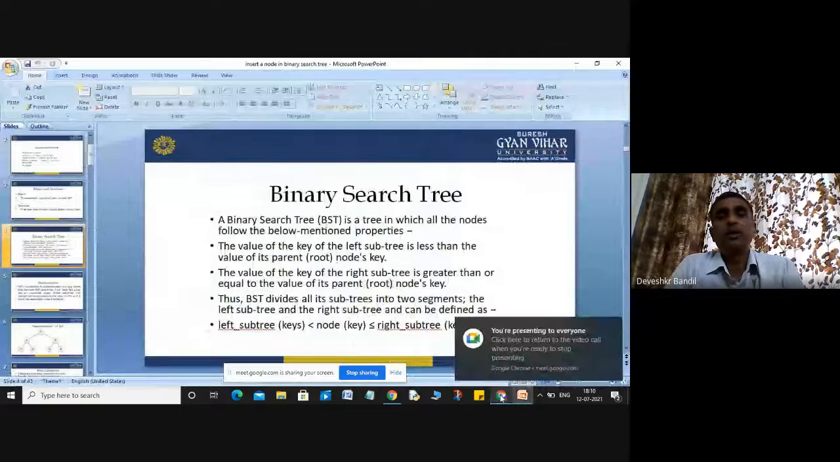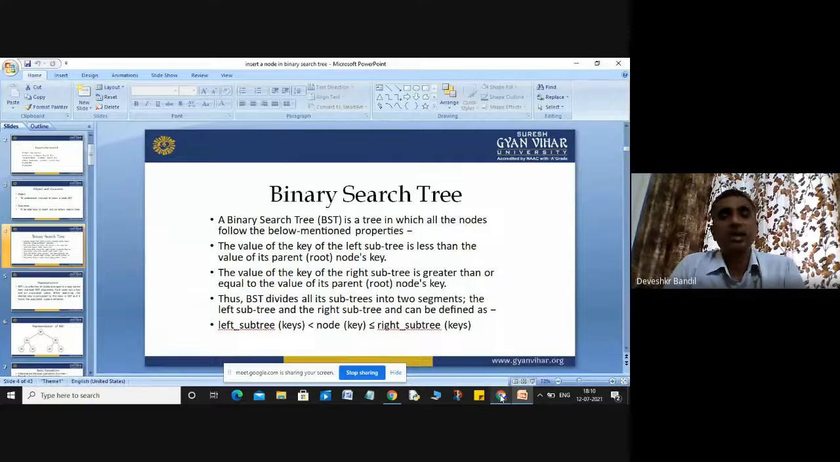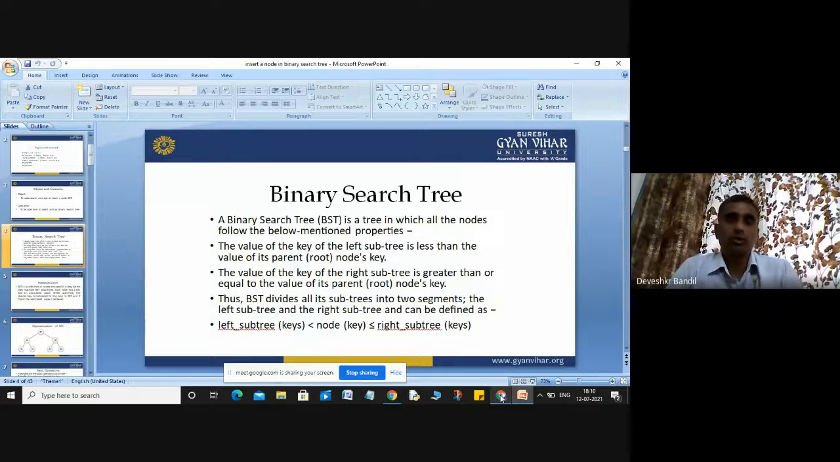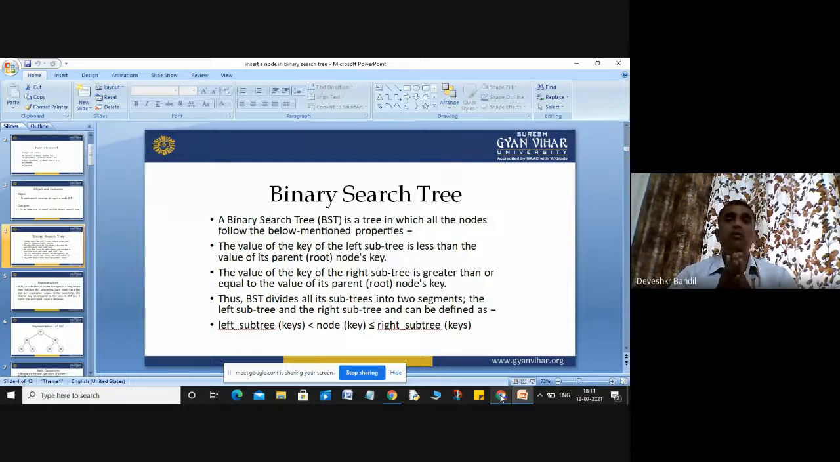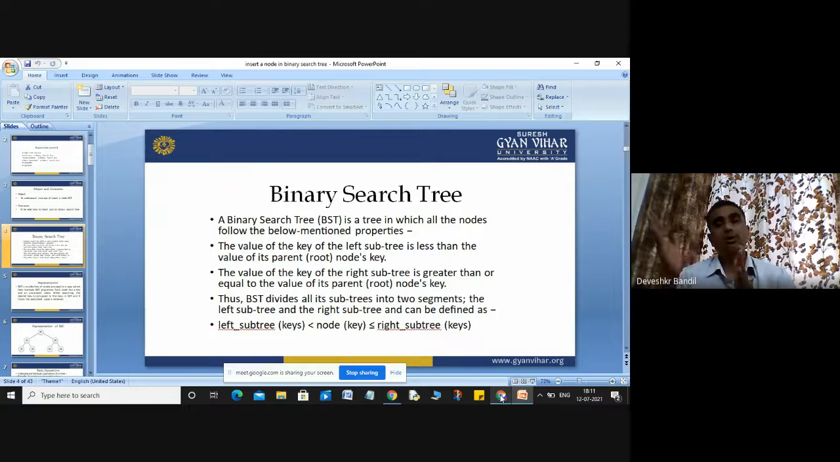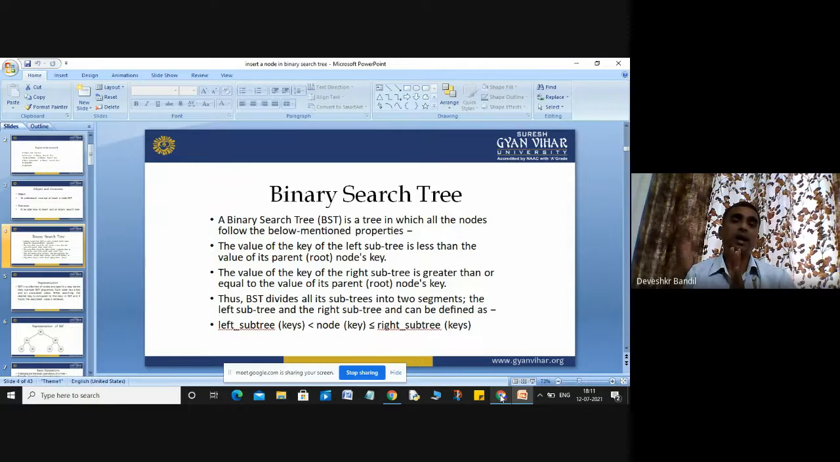The second property is that the value of the key of the right subtree is greater than or equal to the value of the parent, that is, the root. So the first property is that the value of the left subtree is less than the root value, and the second property is that the value of the right subtree is greater than or equal to the root value.